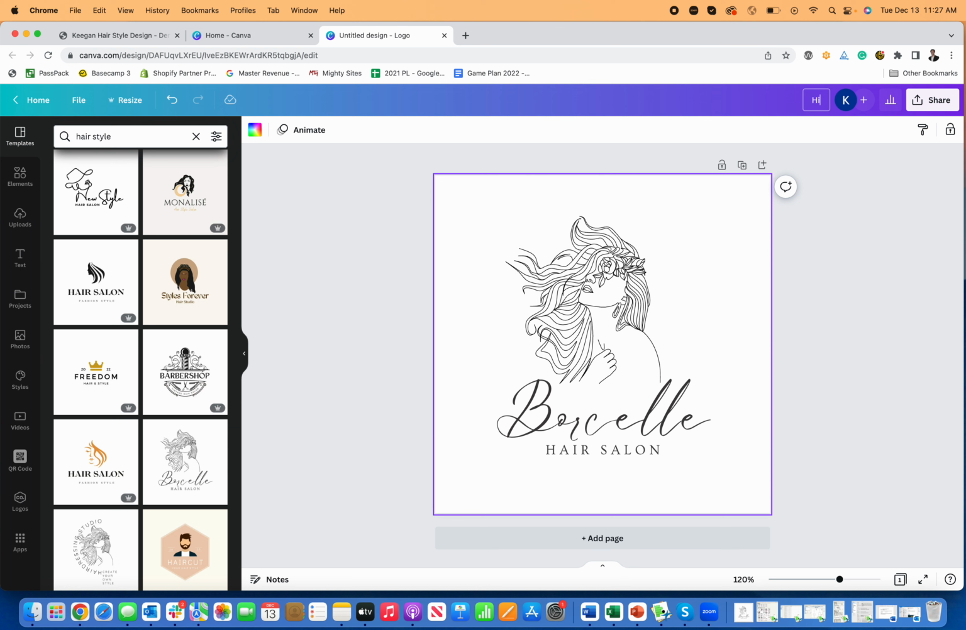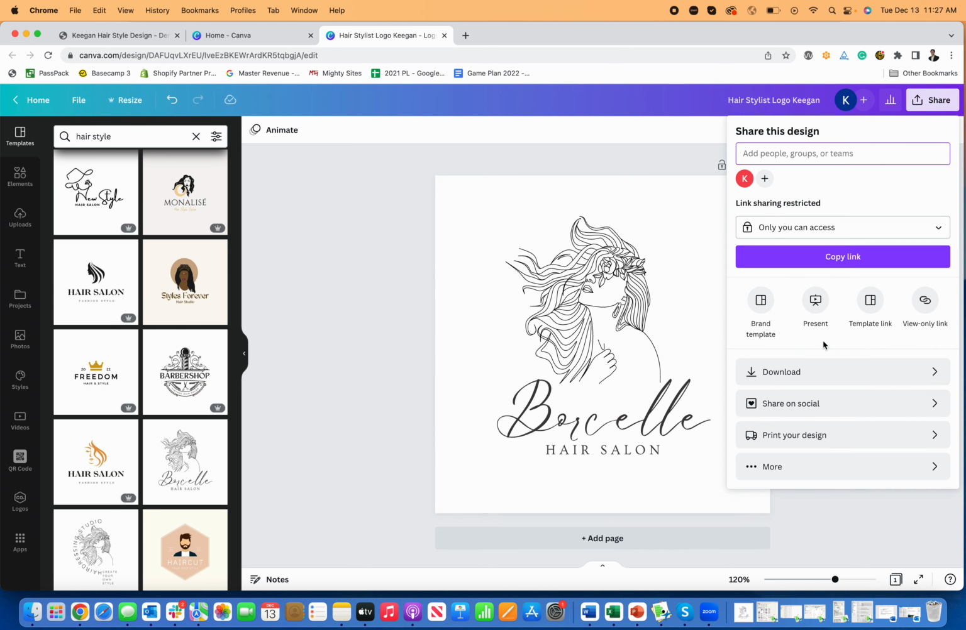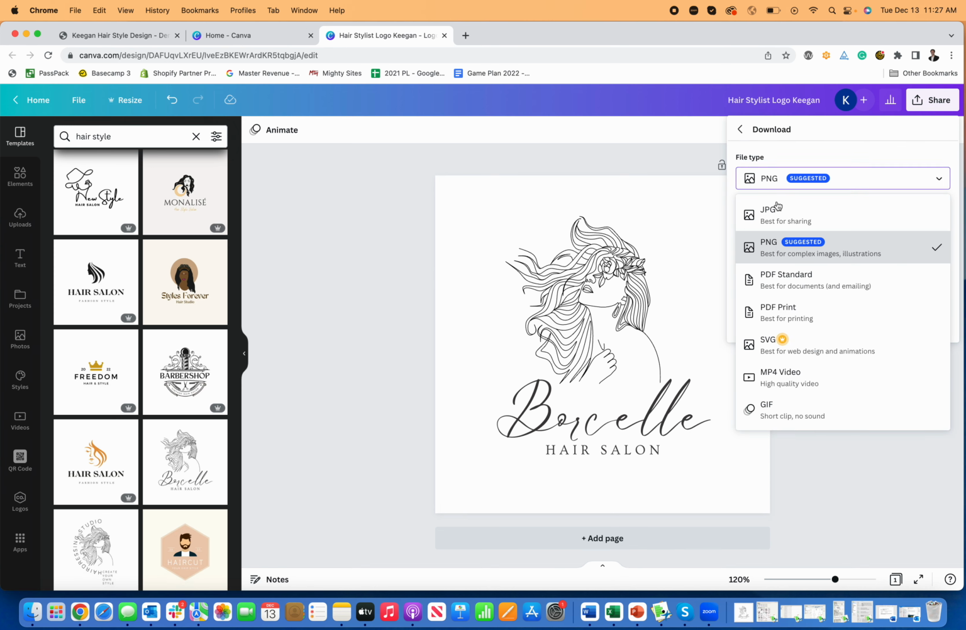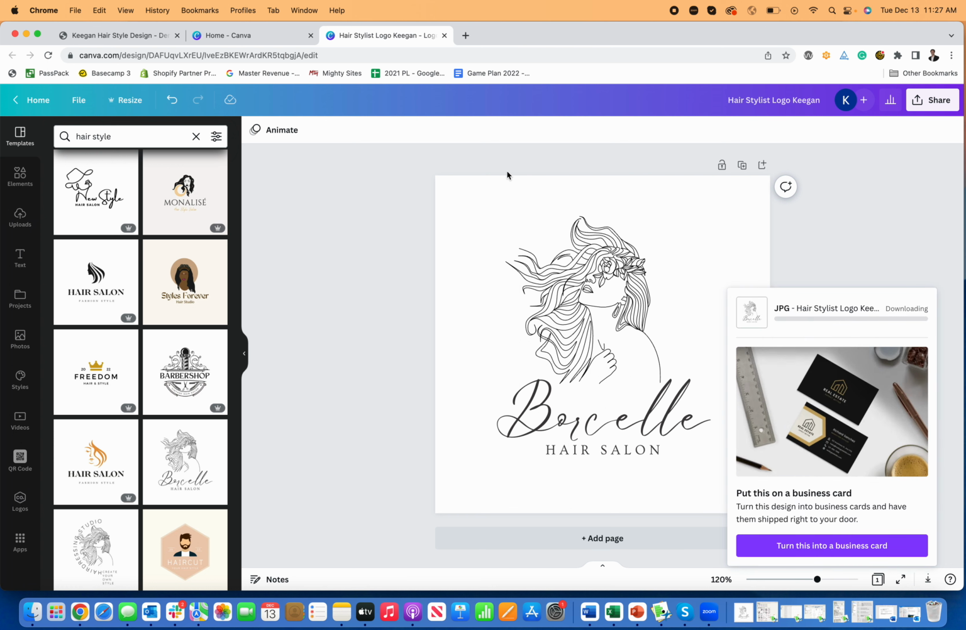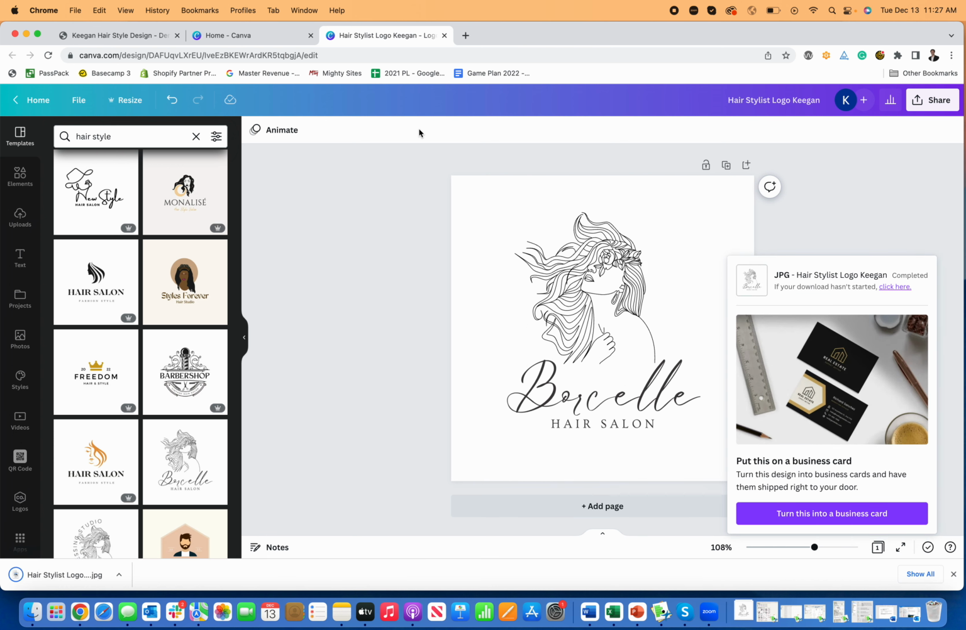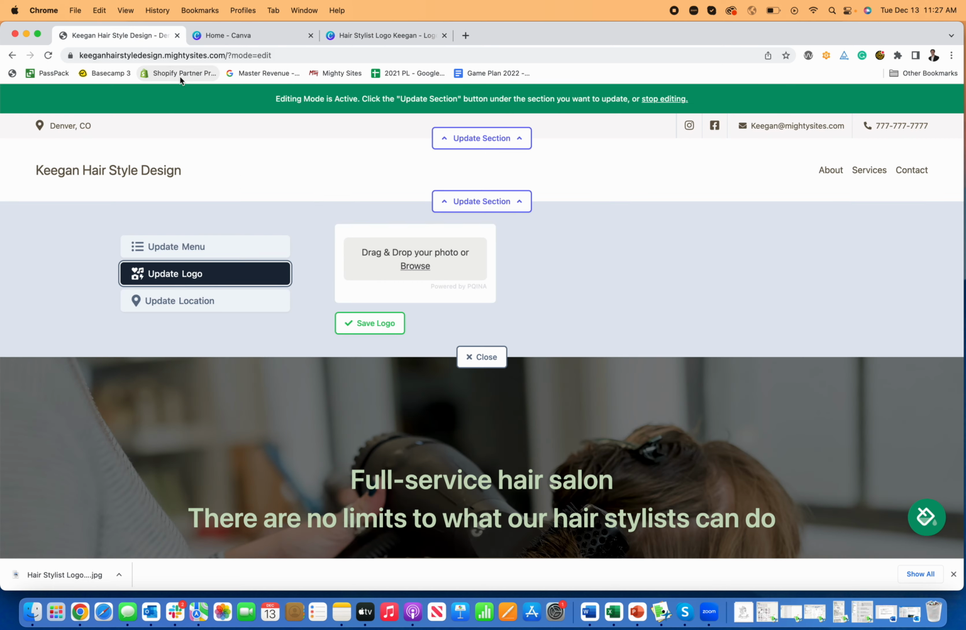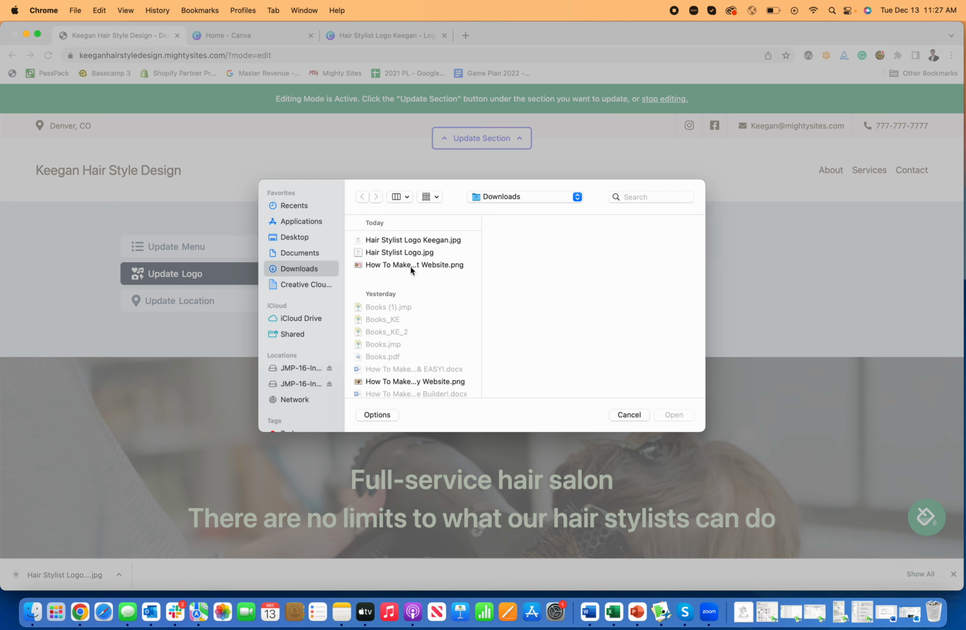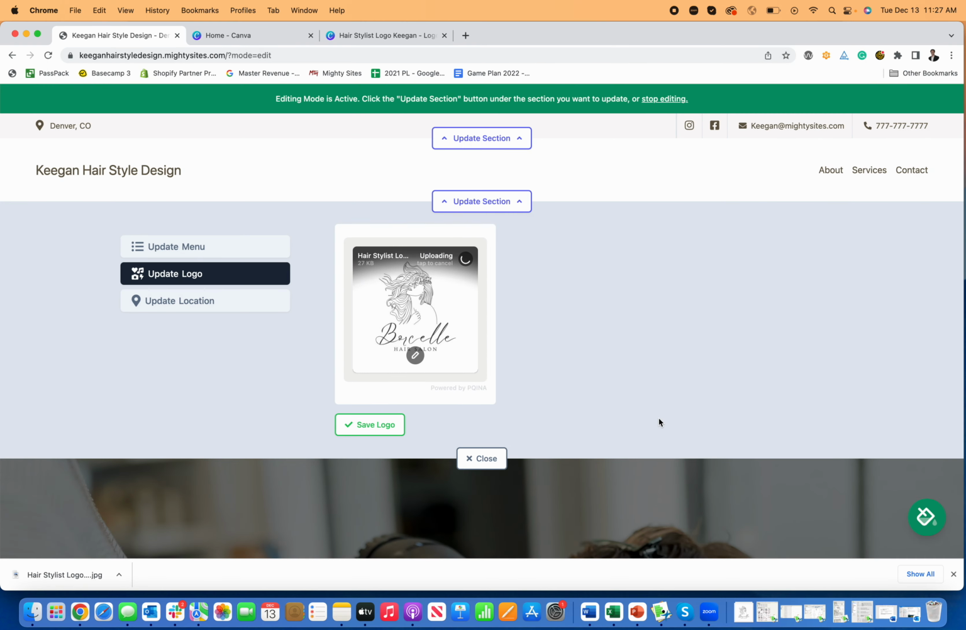So I'm just going to call this Hair Stylist Logo Keegan. And then I'm going to download it. And I'm going to download it as a JPEG. That's better for the web. And so now I just saved myself all that energy of designing a logo. And I've got one that looks pretty cool. I'm going to upload this right here. Really simple and easy to upload images.